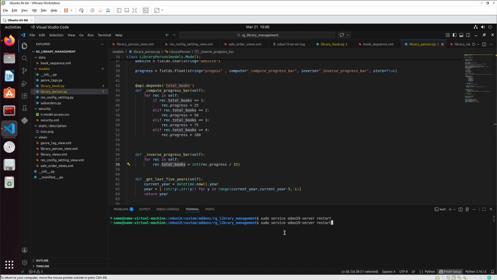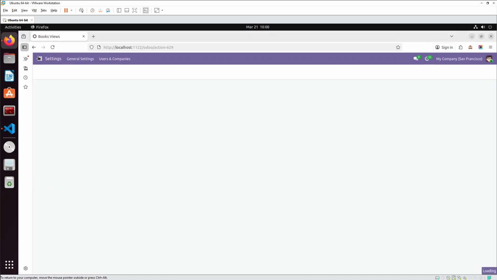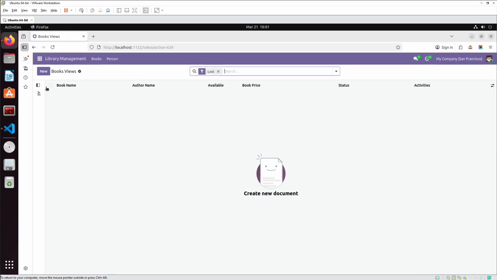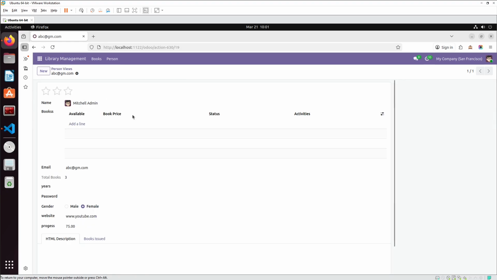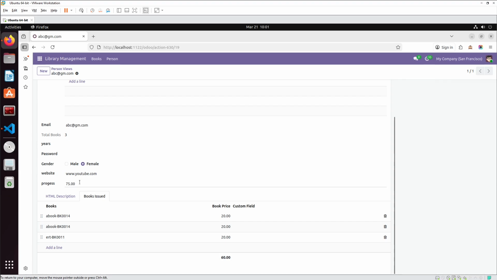Now I'll restart my server, go to the apps, then upgrade our module. After successfully upgrading our module, go to the library management, person's view, and open the record. See, now this particular field is editable. Now I'll change the value. See, when I change the value, the books is set as per the particular function.